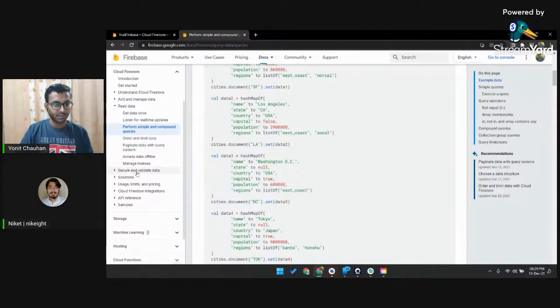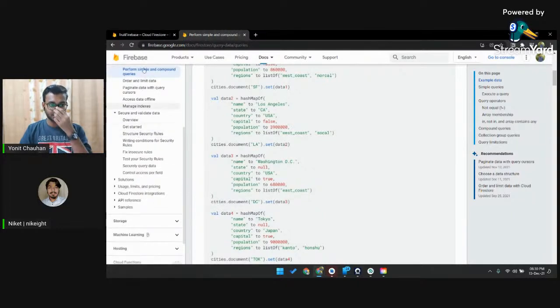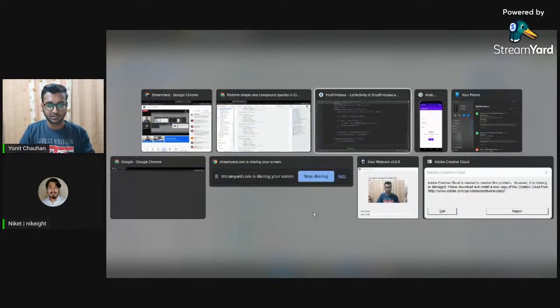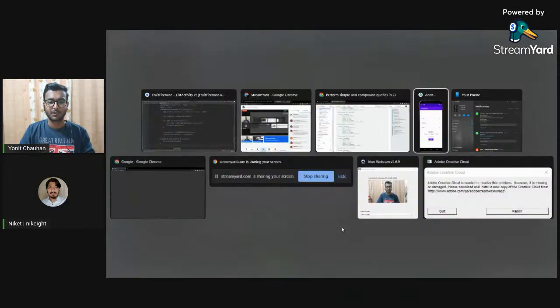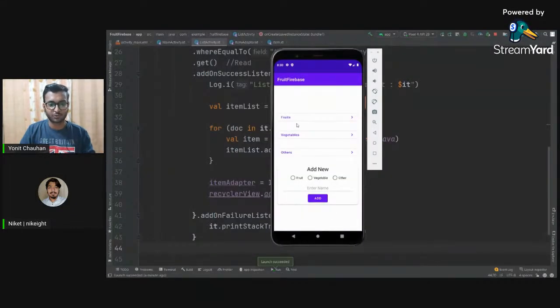Okay, this is secure and validate data, and here it tells all the instructions on how to set up those security rules. So you can just go through it once, and then it will tell you how to write the security rules, because it is obviously to be written once. It's not to be memorized forever.